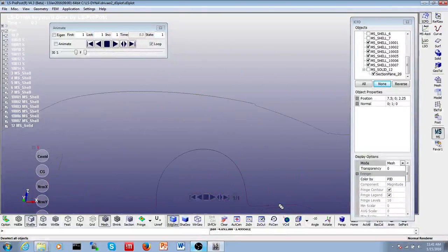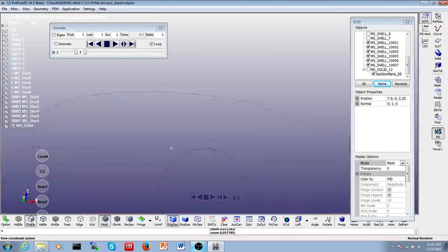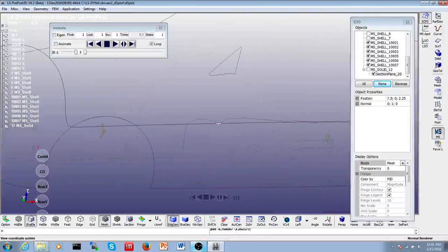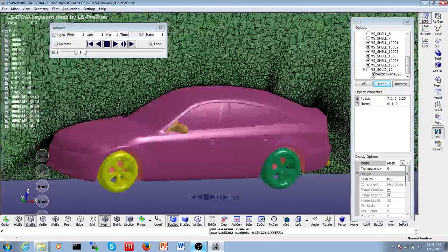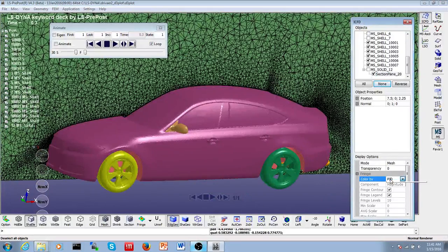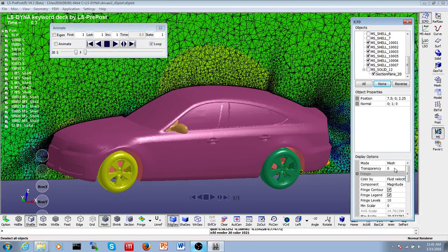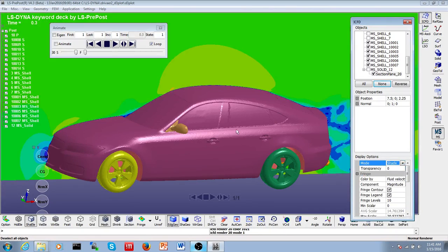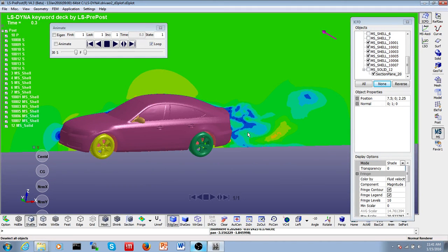If I zoom in, I see that the user has used a boundary layer mesh, probably to better capture certain effects, the friction force for one. Then I can color that section plane, for example with velocity. If I go back in shade mode, I see that certain things seem to happen at the back of the car. It already tells me some basic information.